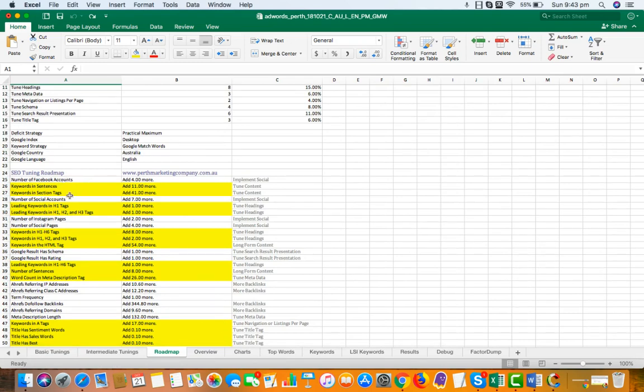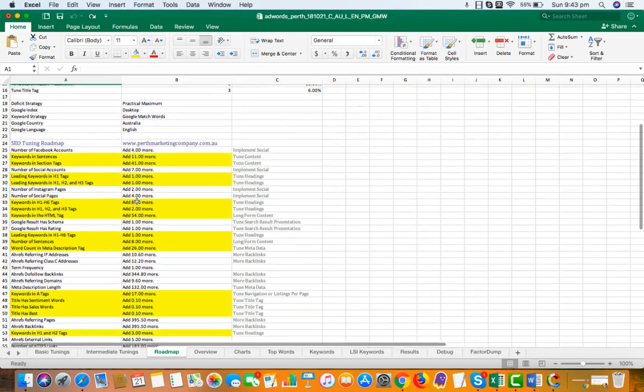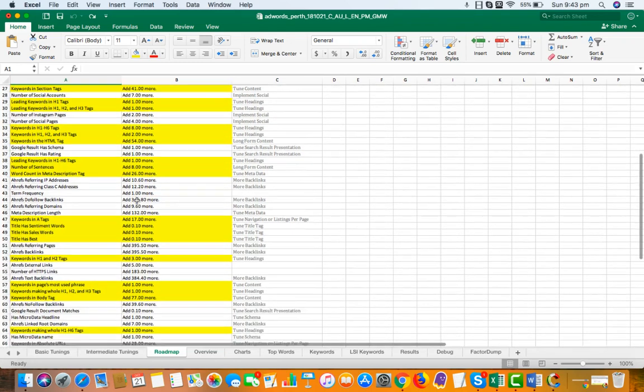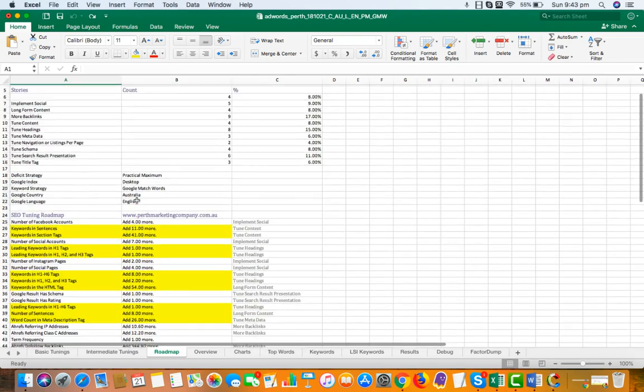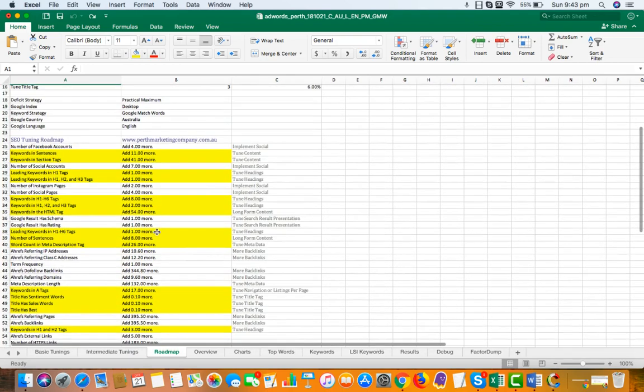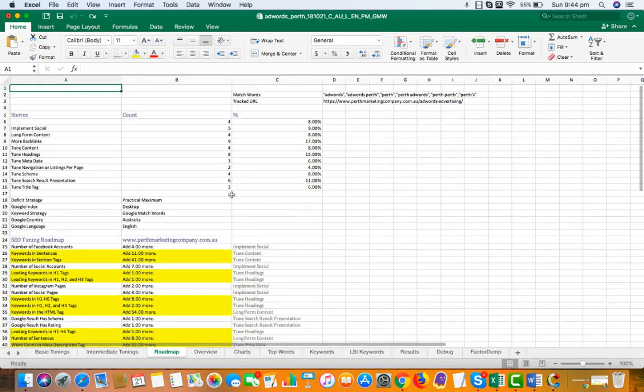And then the yellow highlighted ones are usually the ones that are on-page factors that you can put in place right away. So yeah, if you want to tune the page, you just work your way down and make all these kind of changes to the page. So that's basically how Cora works and what it does.